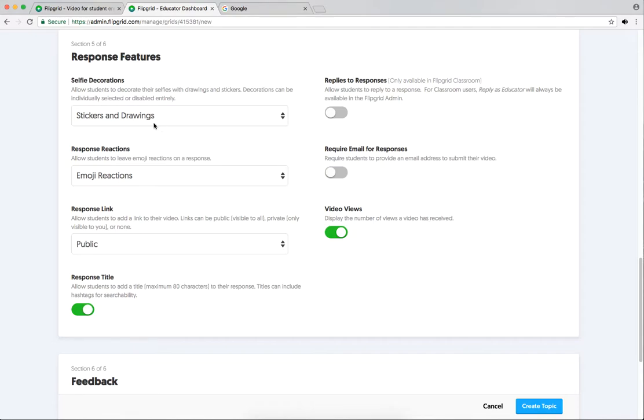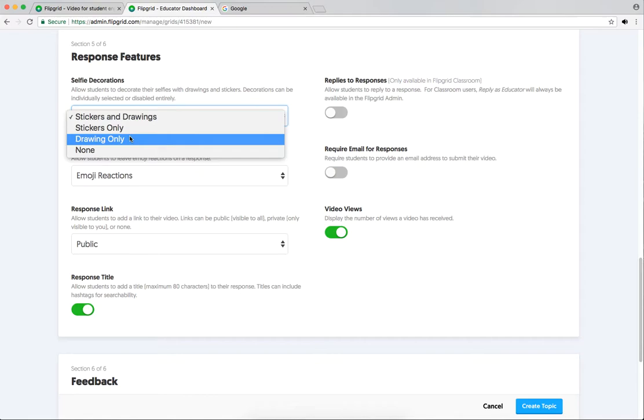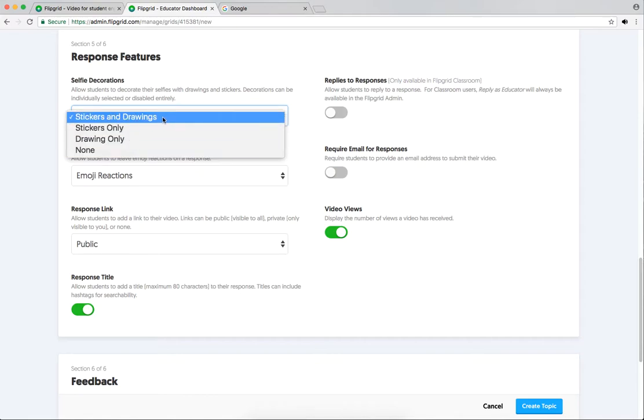On the response features: stickers, drawings, none. I leave the stickers and drawings because that's half the fun. What happens is, after you leave a Flipgrid response, you take a selfie, and that's like your cover for your response, and then you're allowed to put stickers and drawings on it. In my next video, I'll show you how to do that.